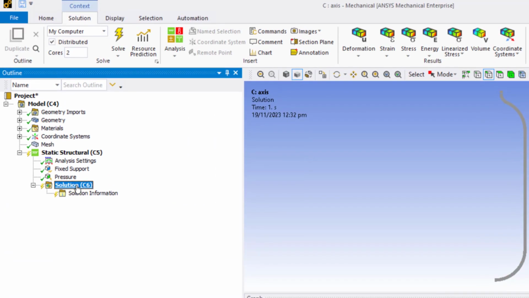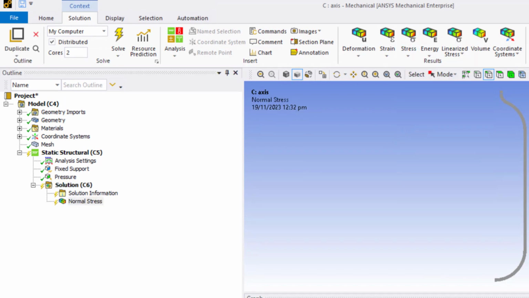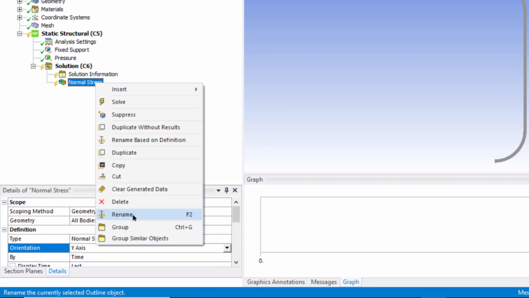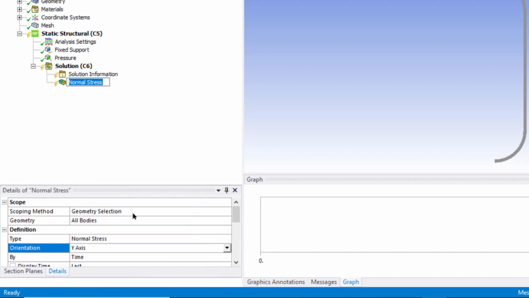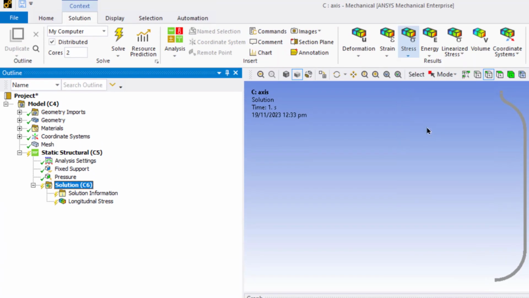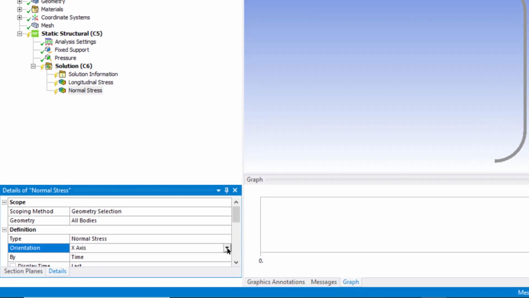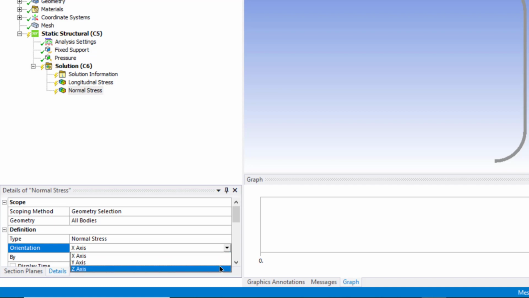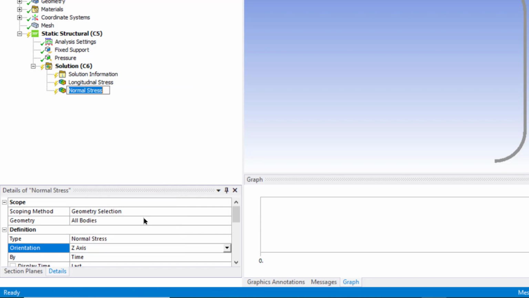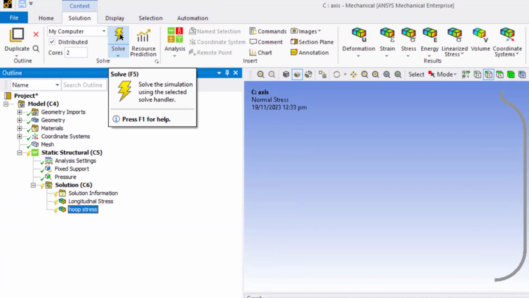Now click on the solution tab, then click on the stress, normal stress, and change the orientation from x-axis to y-axis. In the y-axis, the stress is longitudinal stress, so rename it. Then add another stress, normal stress, and this time change the orientation from x-axis to z-axis. In the z direction, the stress is hoop stress, so rename it as hoop stress. Now click on the solve button.